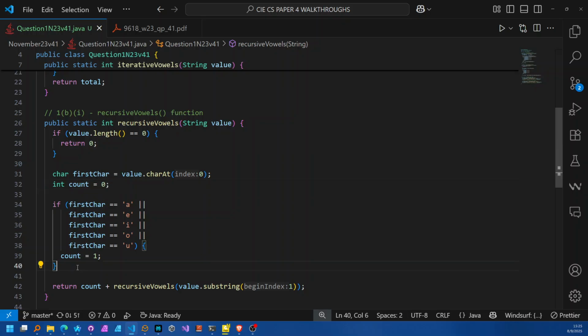So here now we are going to have a way with which we can exit out of our recursive function. We are testing to see if the first character is A, E, I, O, or U. Then we are going to set the count to 1. Then essentially we are going to return the count of 1. So let's say we had encountered a vowel, the count would be 1. If it matches any one of these vowels, it's going to be 1. So we're going to take 1 plus recursive vowels.